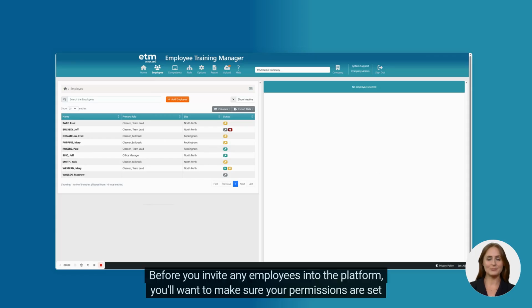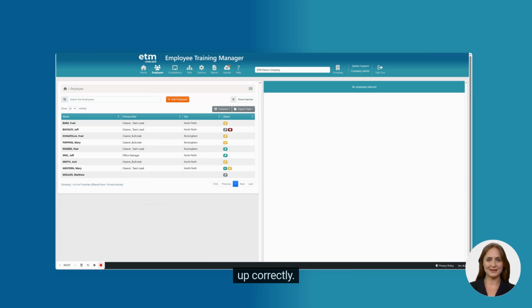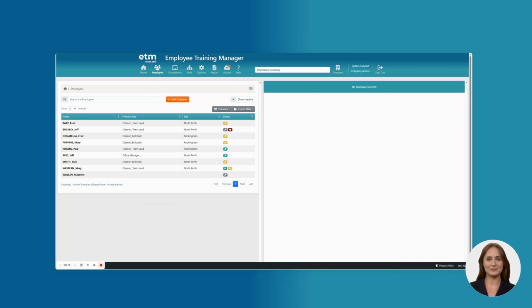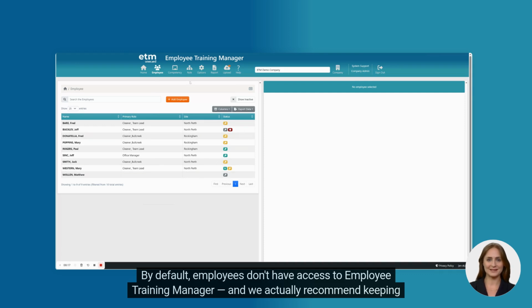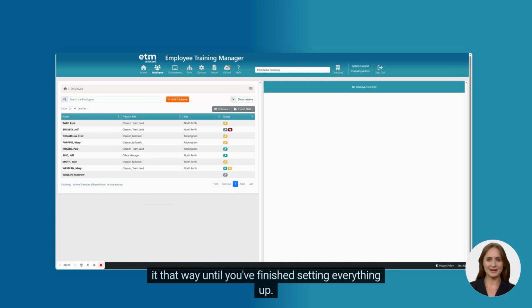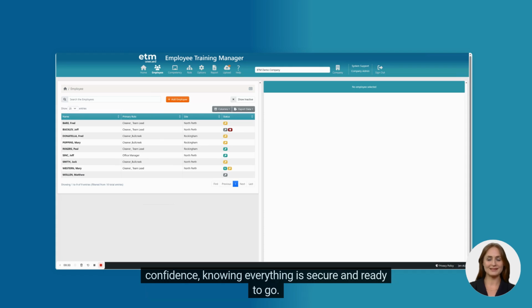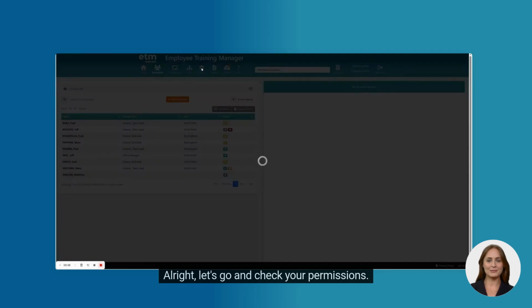Before you invite any employees into the platform, you'll want to make sure your permissions are set up correctly. This protects the privacy of everyone on the system and ensures people only see what they're meant to see. By default, employees don't have access to Employee Training Manager, and we actually recommend keeping it that way until you've finished setting everything up. Once your structure, competencies, and workflows are in place, you can start giving your team access with confidence, knowing everything is secure and ready to go. All right, let's go and check your permissions.